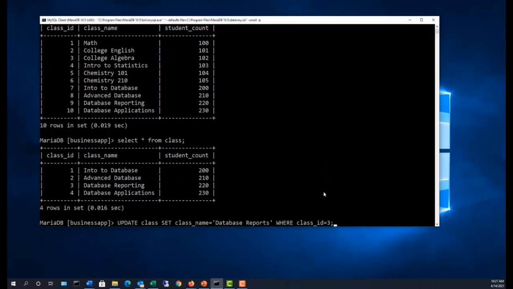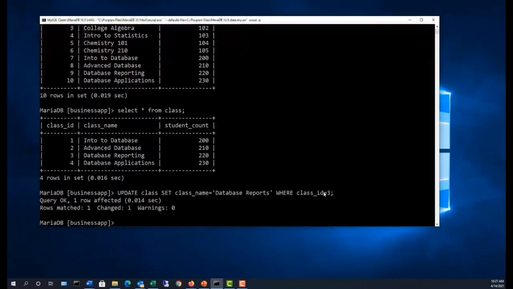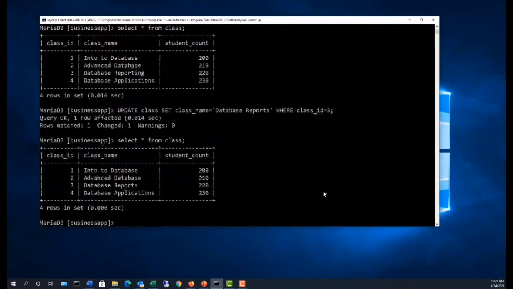So we can go ahead and run that, and that was successful. And so now we can go in and list the contents of this table. And we can see here that the value of class name has been changed for the record where class ID equals 3.